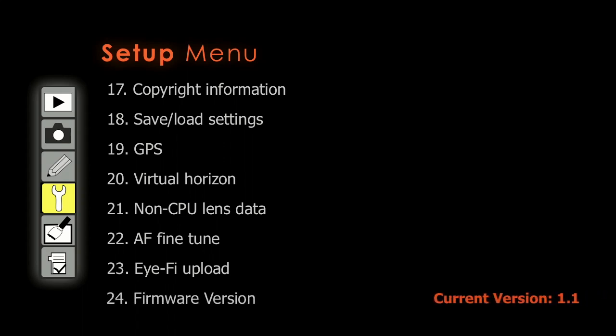Next up is firmware version. You might want to take a look at that right now. The camera that I have has version 1.00, but I know from checking the website yesterday that the current version is 1.1. And so they've made a few fixes in the firmware, which is the software that is running basically all the operations of the camera.